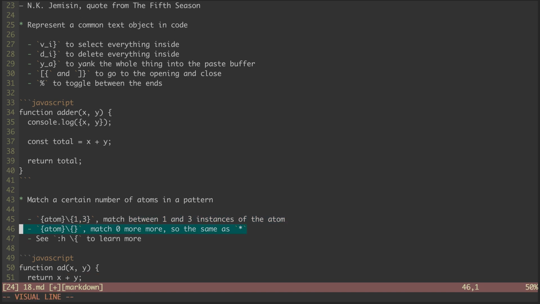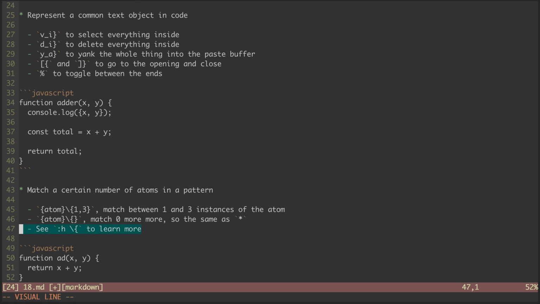I can also leave the contents of the curlies empty, which means that it will match 0 or more instances of the atom. But you might as well just use star in that case. You can see the help files for more variations, as well as an explanation of what it means for the matching to be greedy or not. Let's look at that example now.